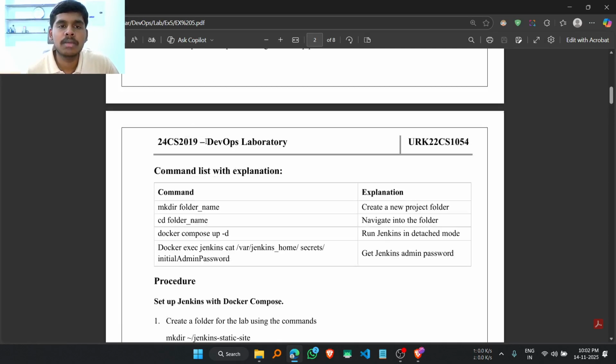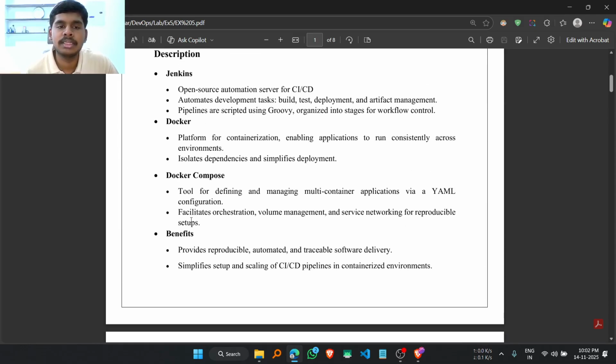This is the Docker Compose file. Docker Compose is mainly a tool that is used for defining and managing multi-container applications through a YAML configuration.